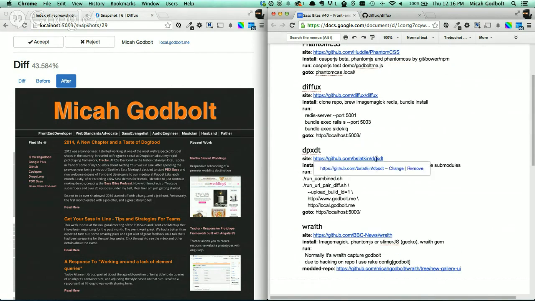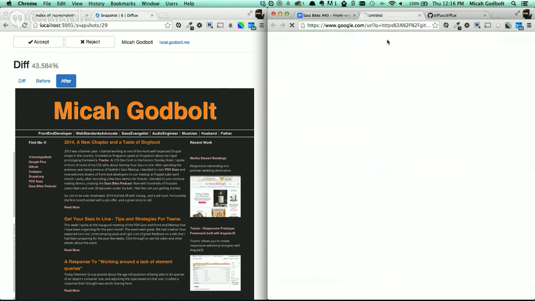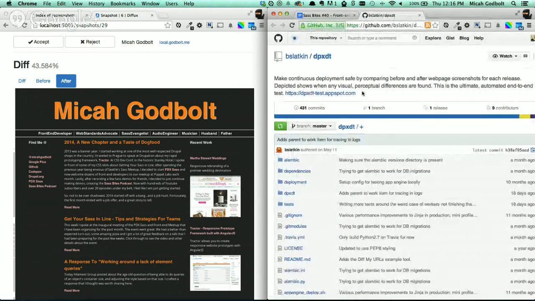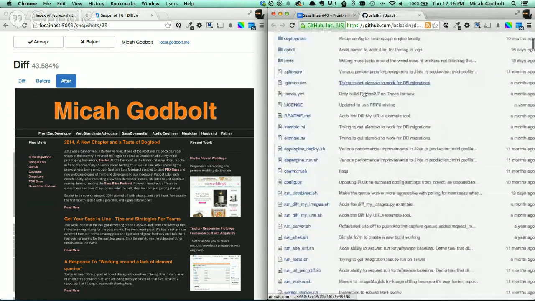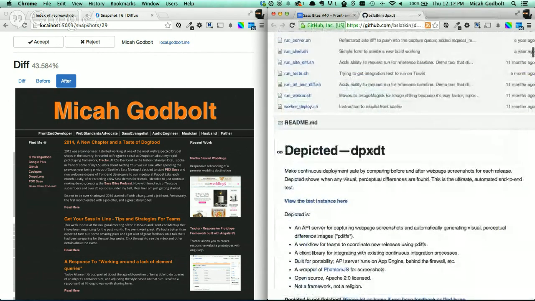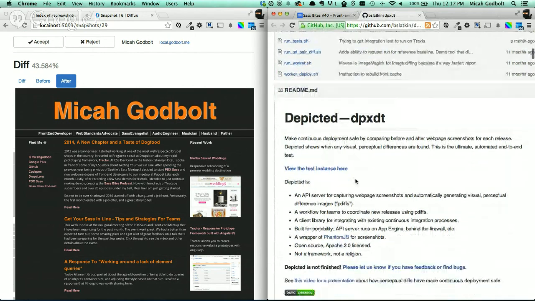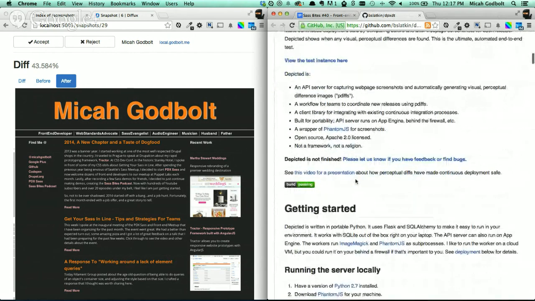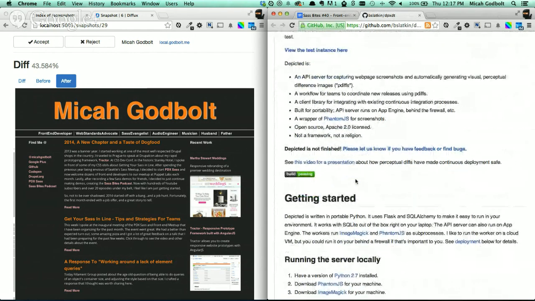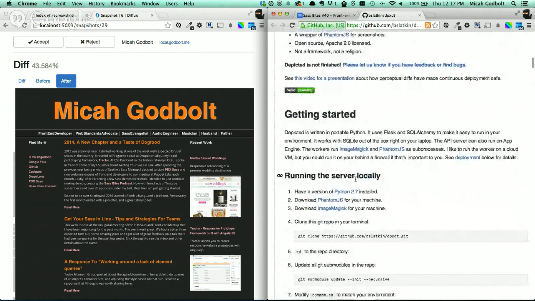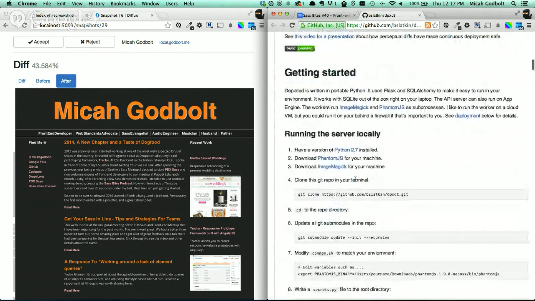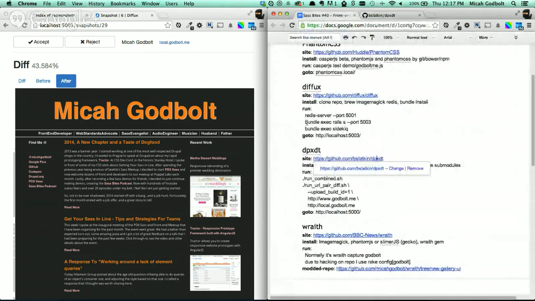All right, so this is the new one, DPXDT. I think it stands for something. I can't recall exactly what it is. Depicted. Sure. Okay. Depicted, whatever. And this is one that I saw actually just recently. It was probably the most recent one that I've checked out, and it works pretty nice. It has a UI, and it works kind of similar to Diffuse, but it's a very different process. It was really easy to set up. It just has a couple of dependencies, and it's all command line based. So let's take a quick look at how that works.